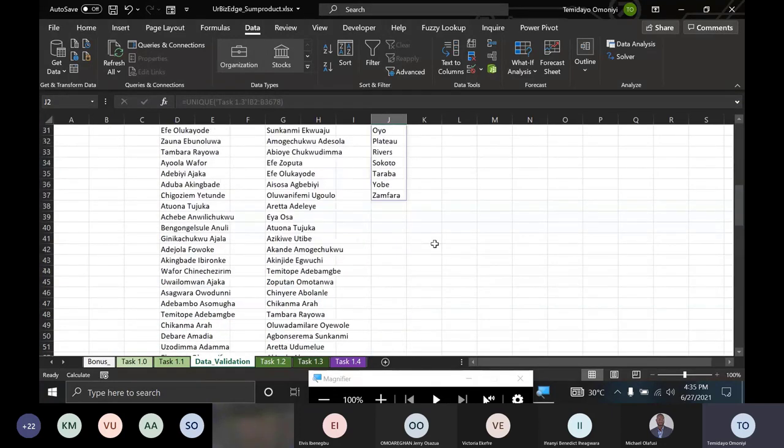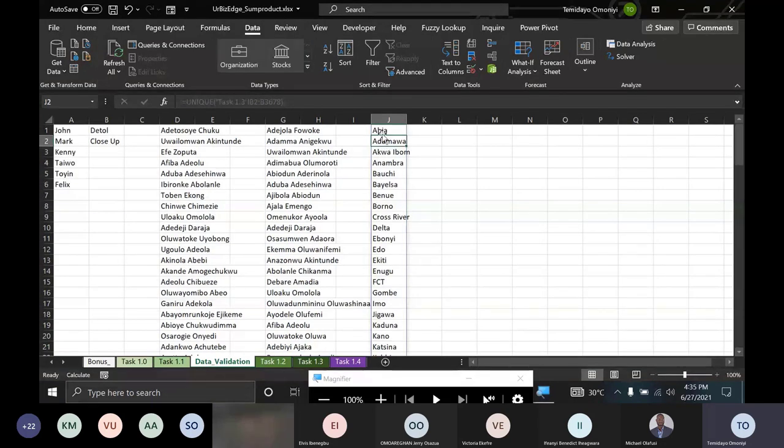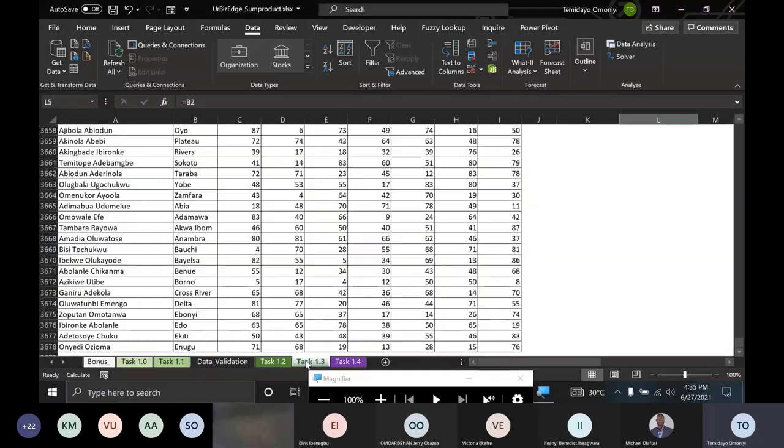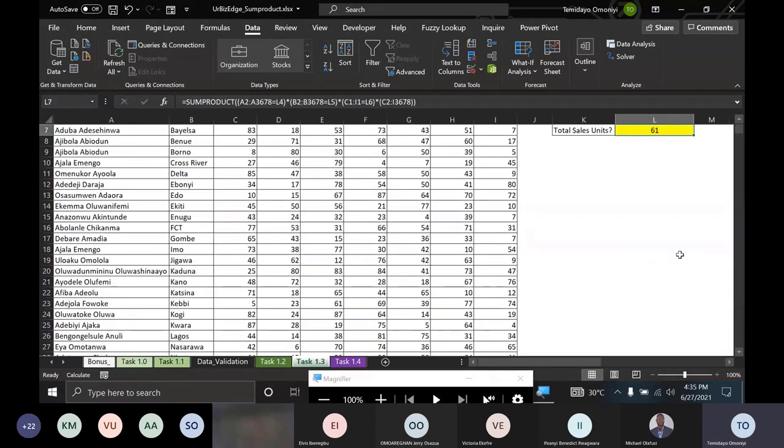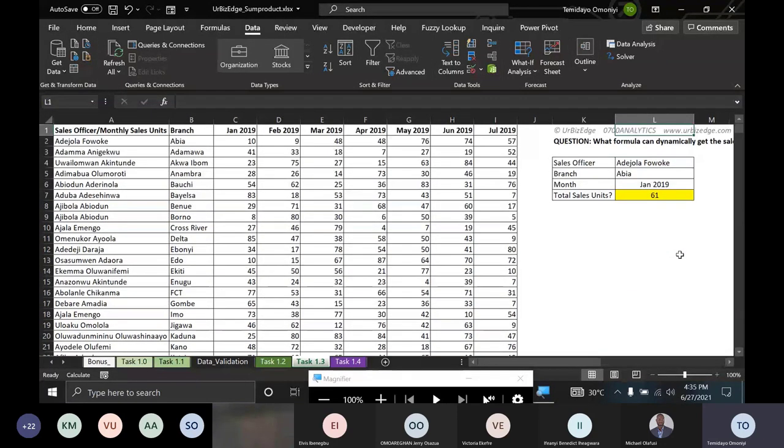Because why I created a new sheet was because if I was going to do all those data validation beside the sheet I was working with, it's not practicable. If someone deletes a value or something, it affects the whole calculations. That's why I did it in a different sheet entirely. So when I'm done doing it in this different sheet, I now hide the sheet. You get the idea? So that's basically the idea behind that.